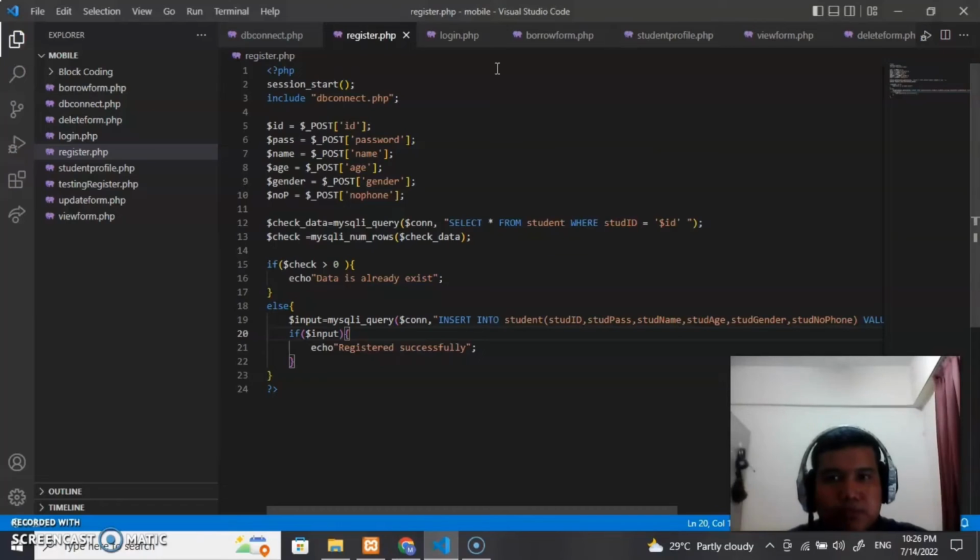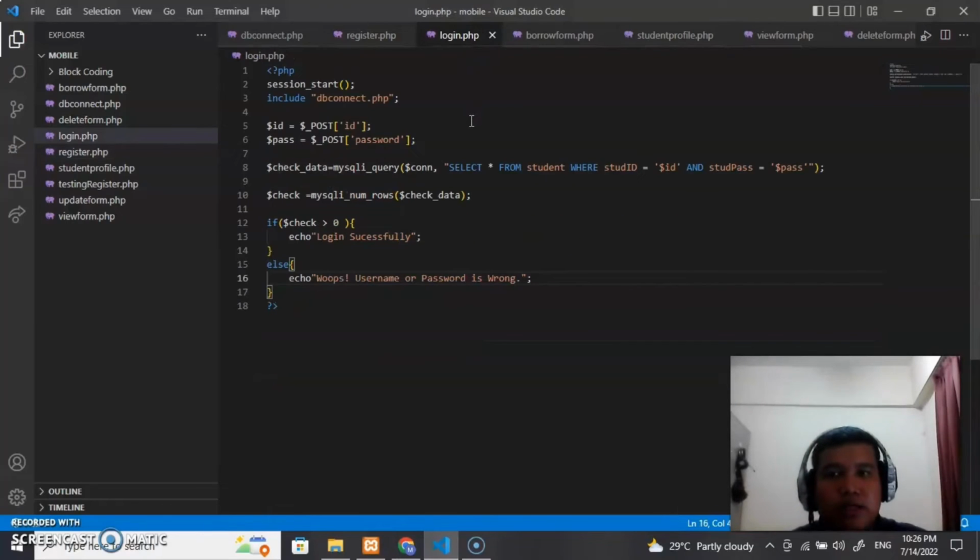So let's look at login.php. This is the information, the data that has been inserted, and then it will be passed to these attributes, and then the system will check from the student table in the database based on the student ID and the student password. So if the student ID and the student password are valid, then it will show this message login successfully and will open another screen. While if it's not true, then this message will be displayed and it will not go to another page.